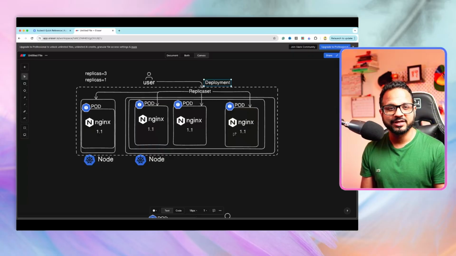So how do we make sure that, because this is a front-end application, how do we make our front-end application available? We do that with the help of services in Kubernetes.